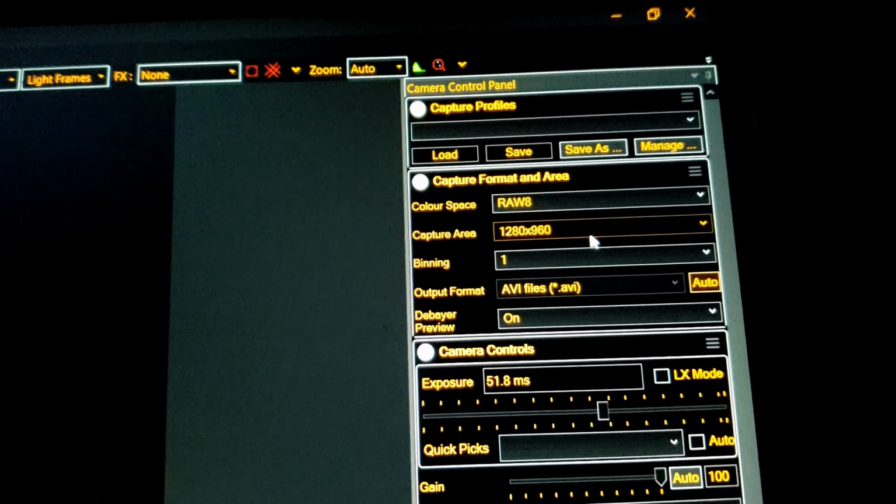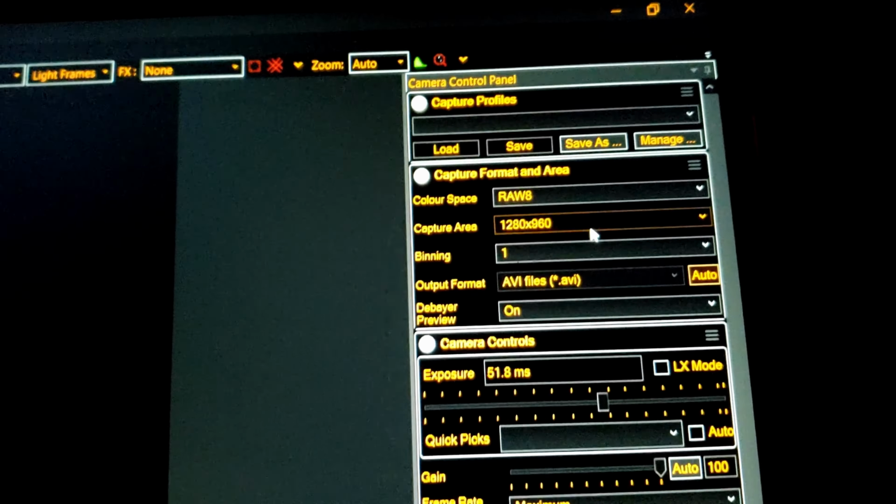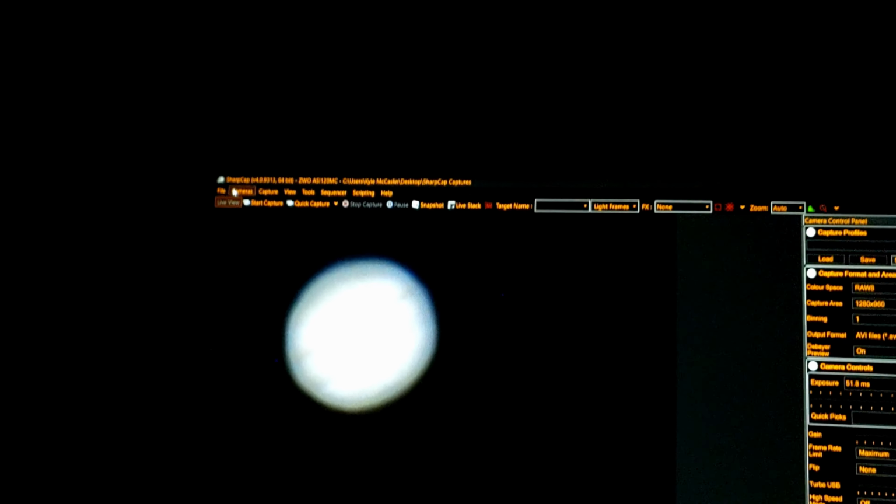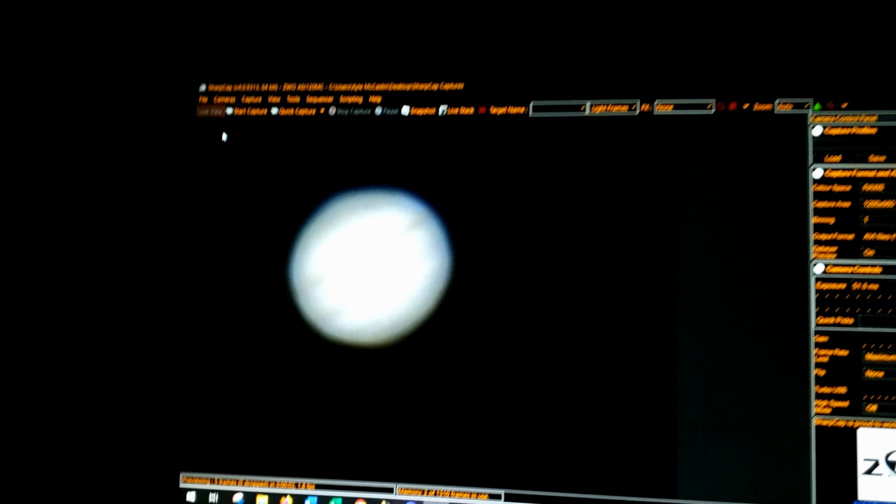Then for the capture area, we're going to want to tune that down a bit, but for our histogram, it looks like we've frozen up, so we're going to reconnect our camera and make sure that we are getting reasonable frames back.